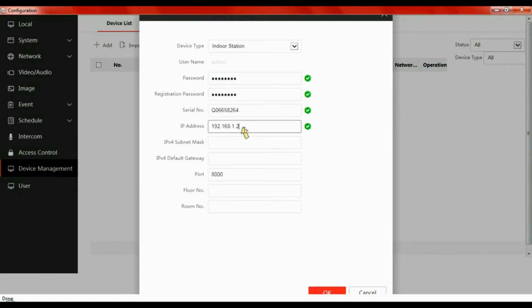Your subnet mask, this should be fairly generic, 255.255.255.0. If it doesn't show up in IVMS, it will show up in SADP, or you could ask your client if it's going on the network. Same with the gateway, you'll find that in SADP. Then it's floor 1, room 1. Save that. And that's now succeeded, that's saved.